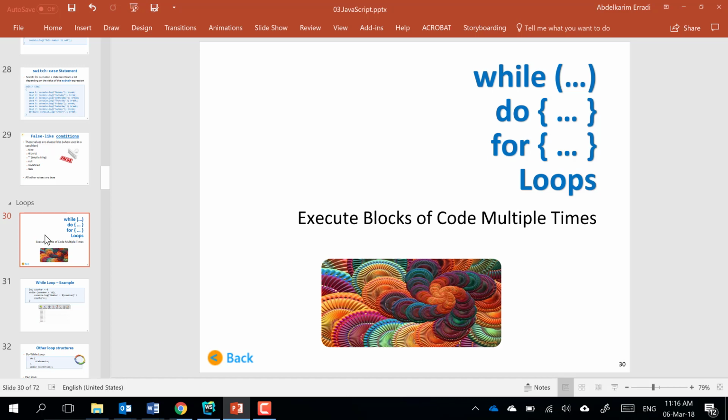Yes, this is a pre-test loop. We test first. If it's true, we go ahead and repeat. Otherwise, we exit the loop. So how many times will this loop repeat? It could repeat 0 times, because if the condition is false in the beginning, it will not even go inside. What about the do loop? At least once. It's a post-test loop. How many times will the loop repeat? At least once, because we first do the work, then we test the condition.